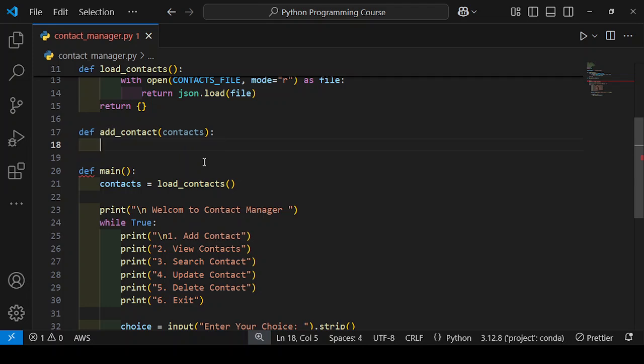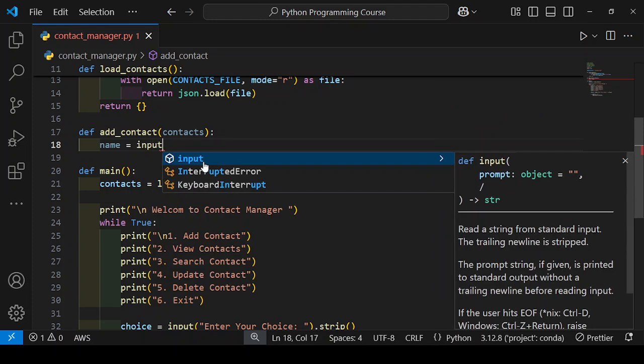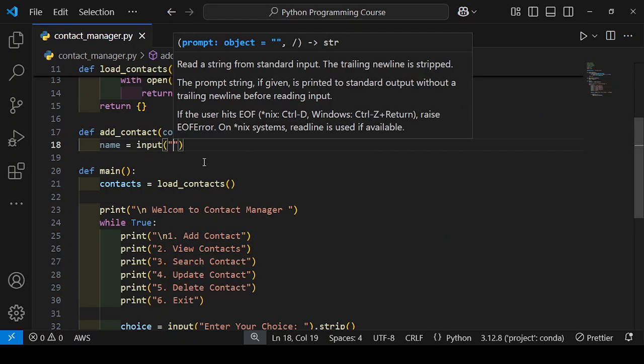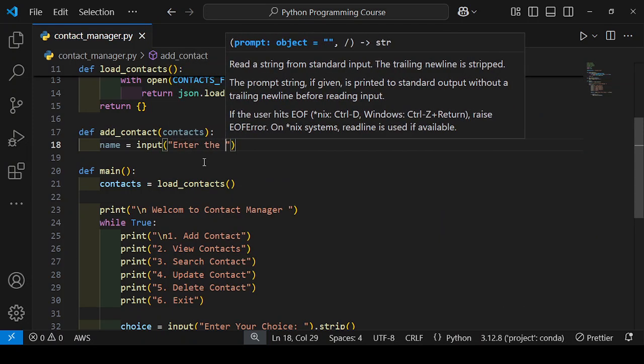So I will write first. If you want to add a contact, first I will take the name of the person you want to add. Enter the contact.